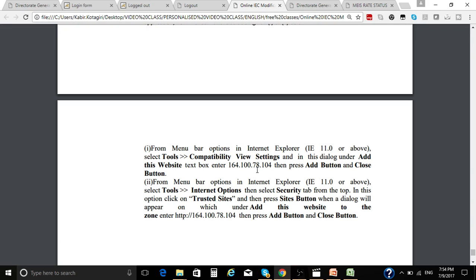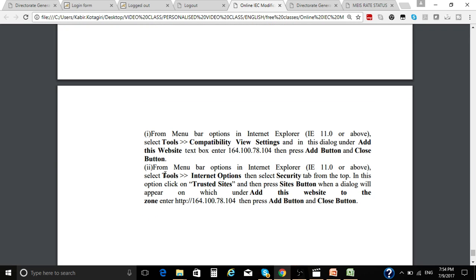Then only it will work properly. And second thing you need to do is, in Tools, go to Internet Options, then select the Security tab. Select Trusted Sites, and in the trusted sites you can add this particular HTTP address. This one you have to add. Then it will work.